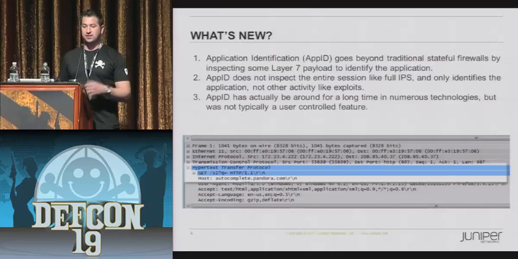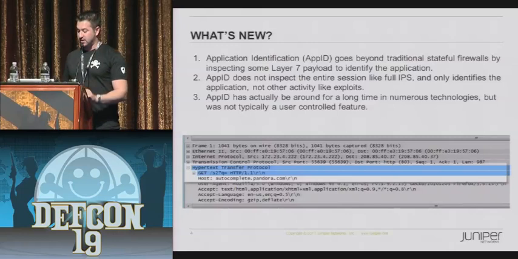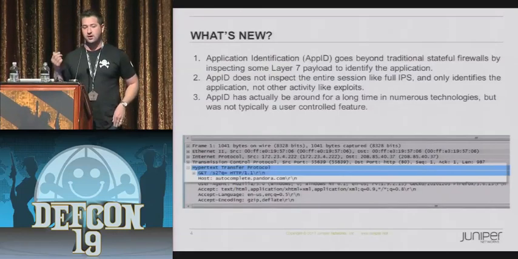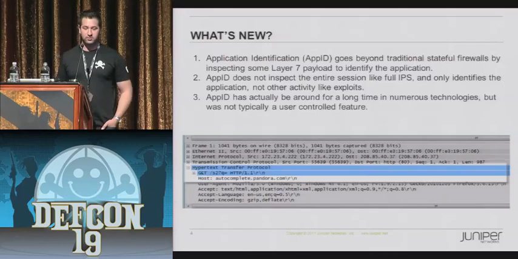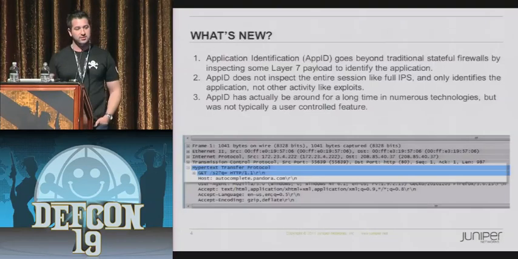As I mentioned, App ID, its purpose is to detect applications, not exploits. And really, it's been around for quite a while. I mean, it's been used in traditional IPS products so that they could do port agnostic detection. So you could have HTTP running over port 493 or any port, and it would still be able to apply the detection. Basically, the protocol decoders and the parsers could still be applied regardless of what port it was on.